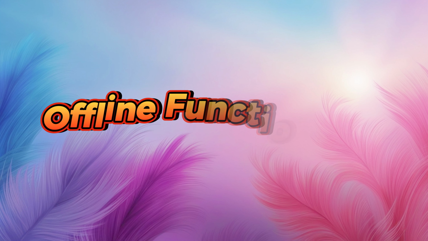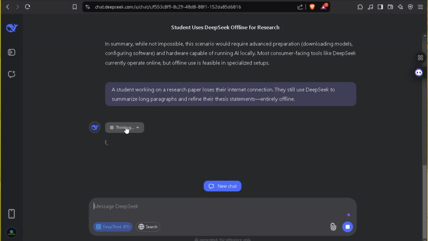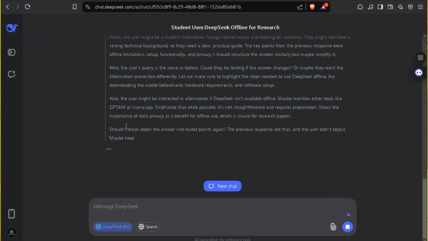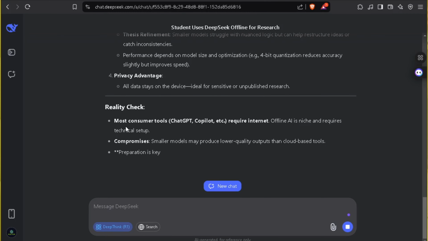Let's also look at the offline functionality. So no internet, no worries. DeepSeek Web can also work offline. Now, a student working on a research paper loses their internet connection. They'll still use the DeepSeek to summarize long paragraphs and refine the statements.